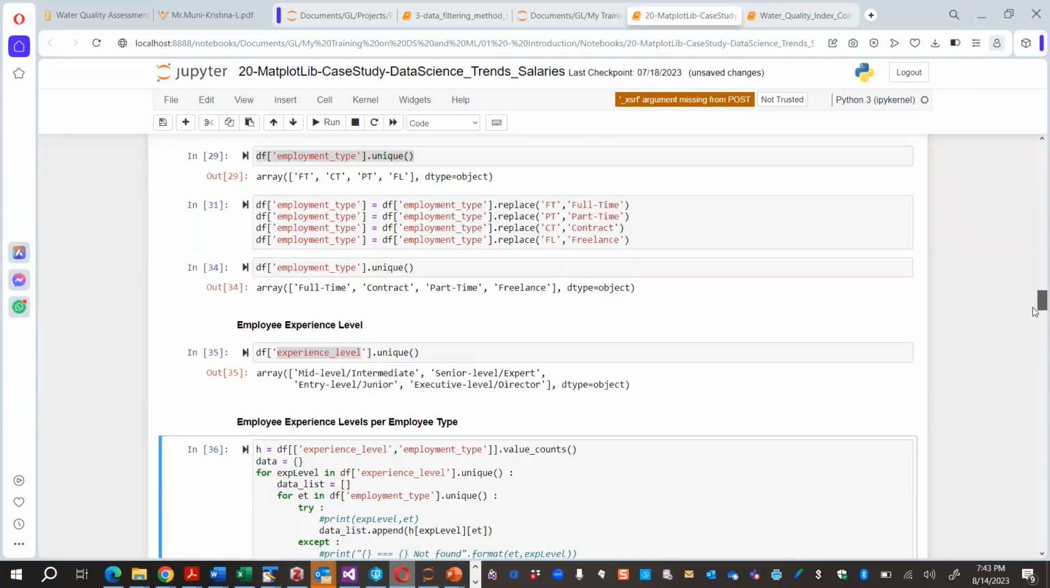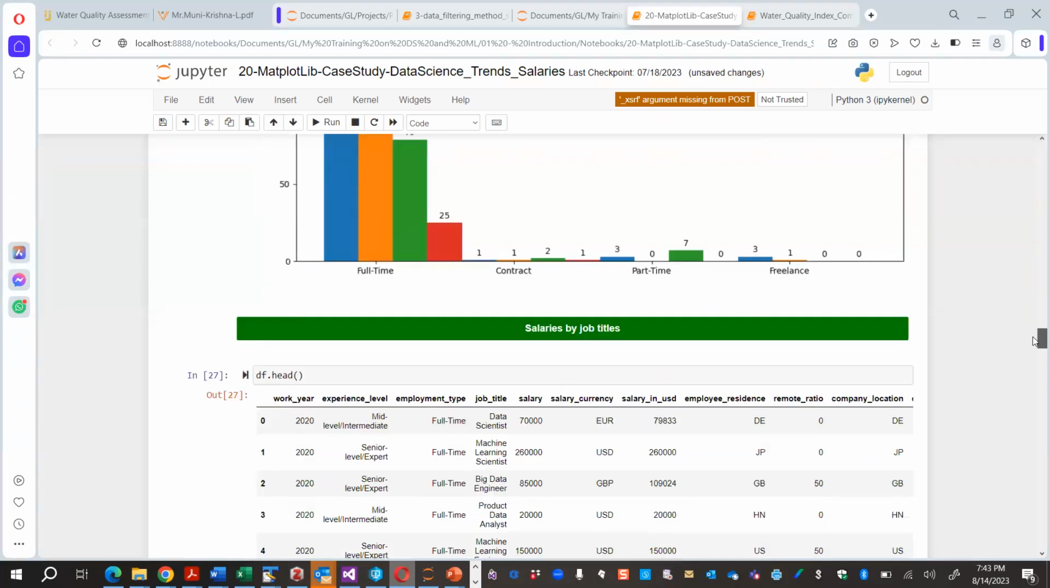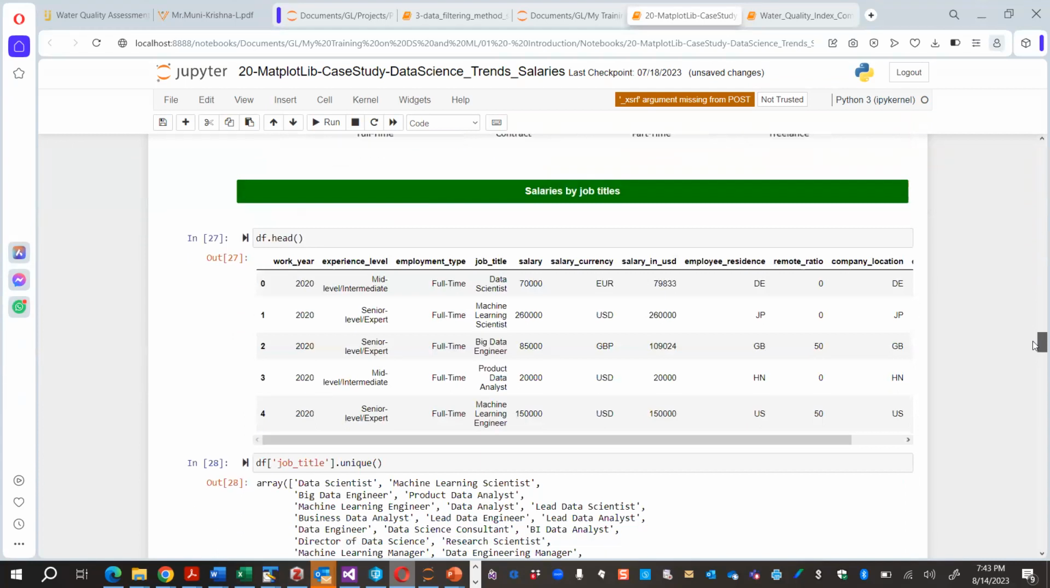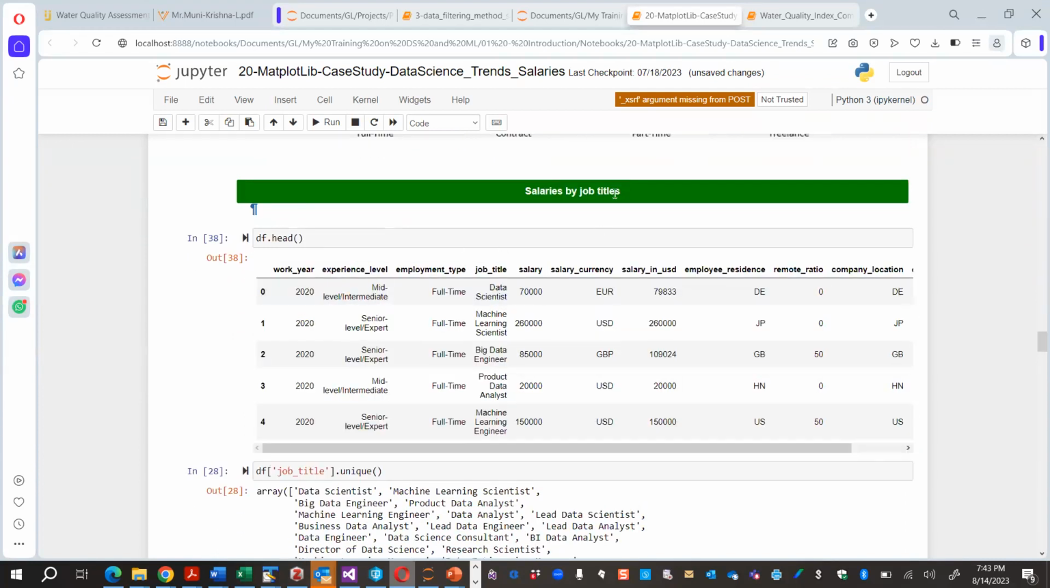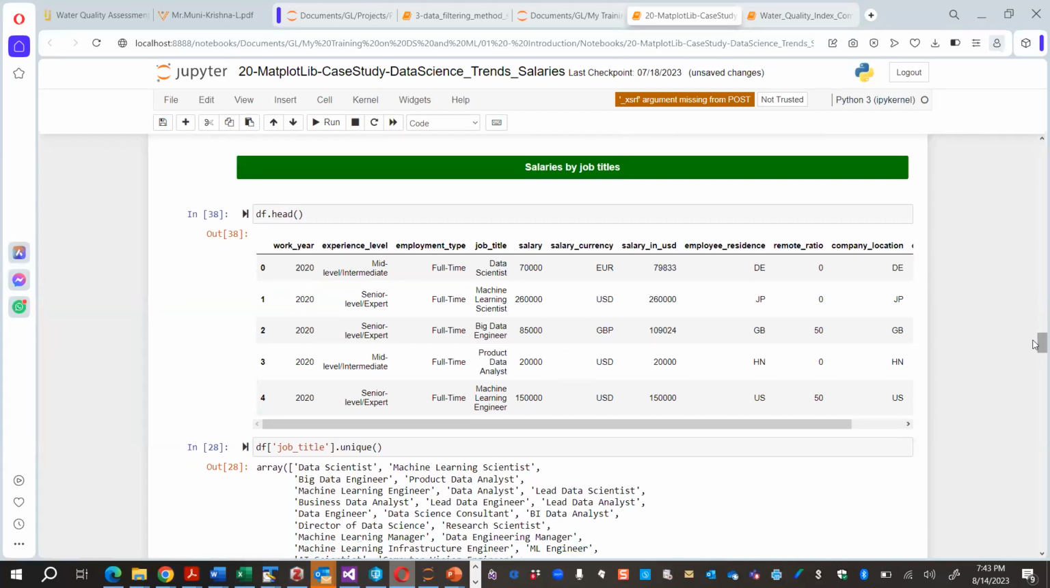Fine. Now let's get into salaries by job titles. Let's do the head again here. What is my job title, and against each job title, what are my salaries? Now, when I want to consider which has got a high salary in 2022, maybe I want to know the top 10.